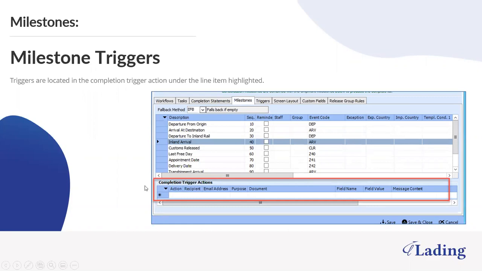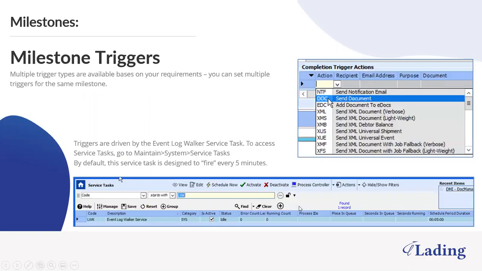And triggers are set down here. So I've got to highlight my item. So I highlight my milestone and I go to my trigger. So for example, I can set a trigger and say send document. I can do add document to eDocs, send notification emails. These are all the different types of triggers I can set.